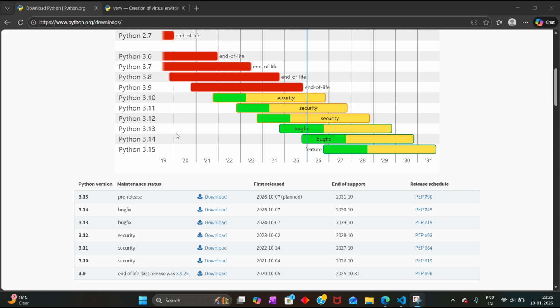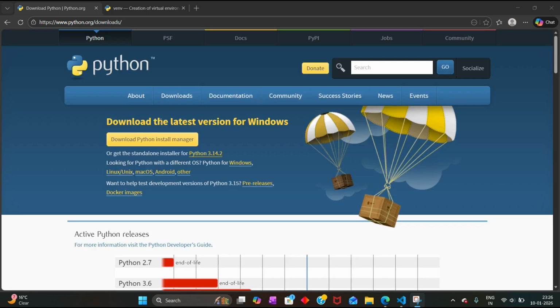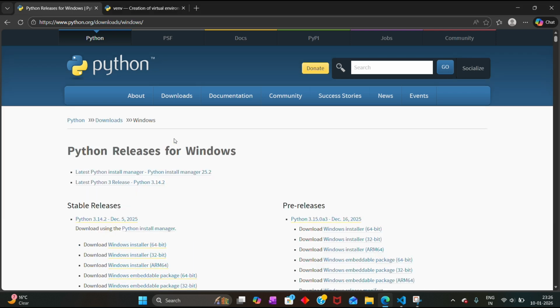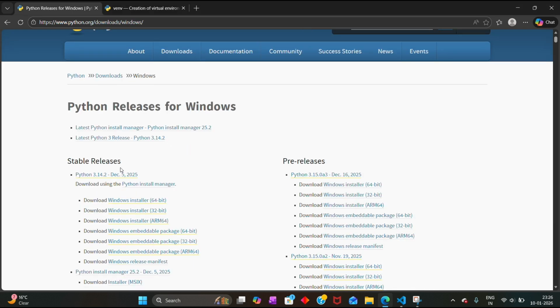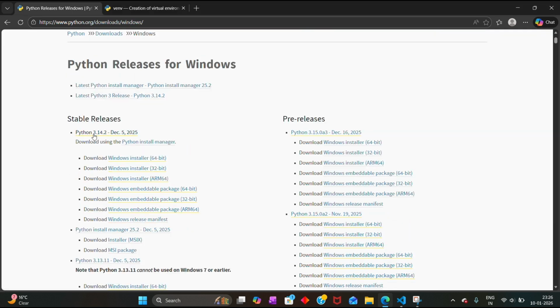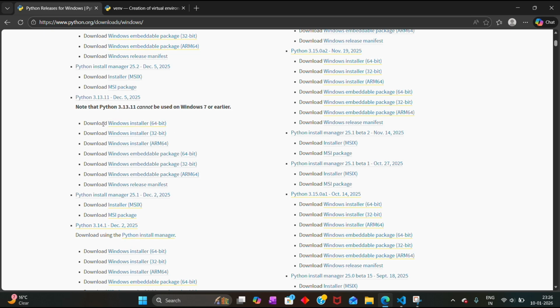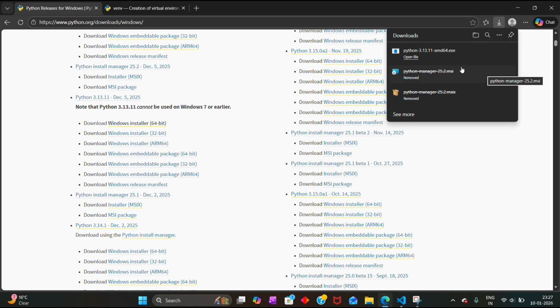I already have 3.14 installed on my system, so I am going with Python 3.13 for this demo. For installation, you first need to download its installer. For that, go to the downloads for Windows section, and over here there is a stable release section in which you can see Python 3.14 is the stable release. But for this demo we are going to install Python 3.13.11, which is the latest one in the 13 series. So we are going to install it for Windows. Firstly, download its installation file.